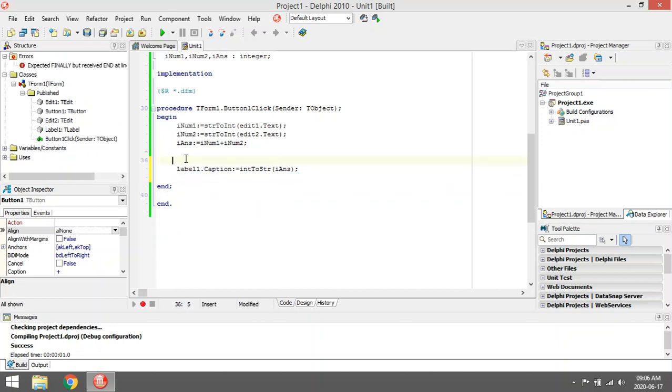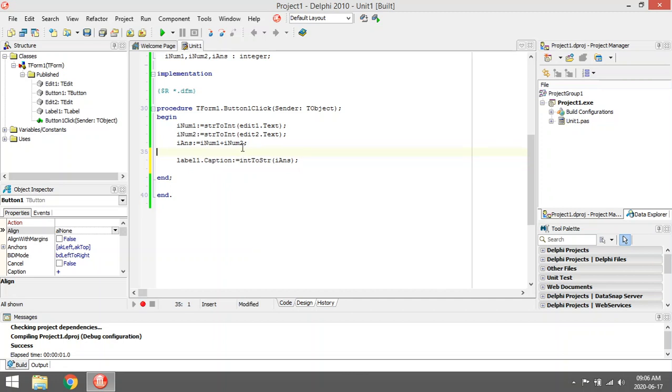Other examples of a runtime error will be something like if you want to load in a text file and then the text file could not be found, then the program will crash. To be able to stop that, you will have to test whether the file was found first before loading the content into Delphi.